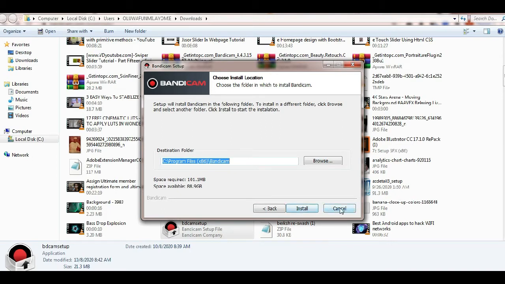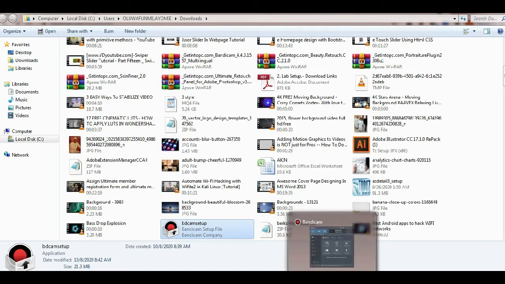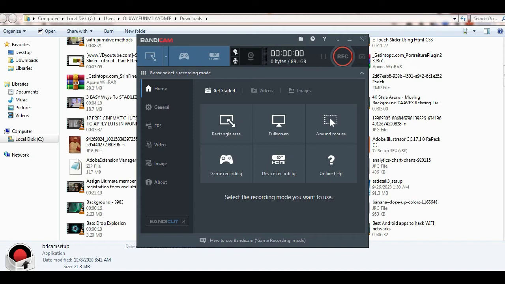Once you click on install, the file will automatically install. Once it's installed, a dialog box like this will come up. That's the software you need to record a PC screen.